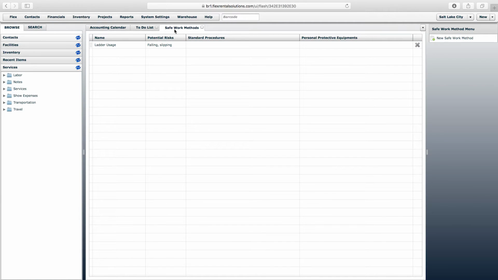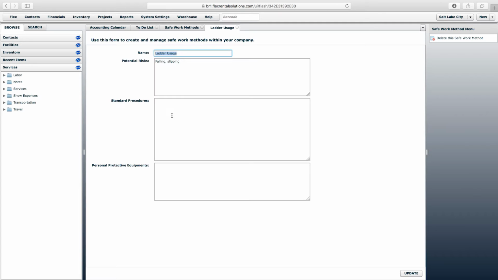First, we'll go to our System Settings menu and click Safe Work Methods. And this is where the actual safe work method information will be stored. Basically, this information can be anything from just a quick listing of potential risks and procedures that are associated with a certain type of work. So you can see I have one created already that's just called ladder usage. Some risks that are associated with ladder usage, and I could even come in here if I double click and enter what some of these standard procedures are for using a ladder. Make sure the base is on a level surface, things like that.